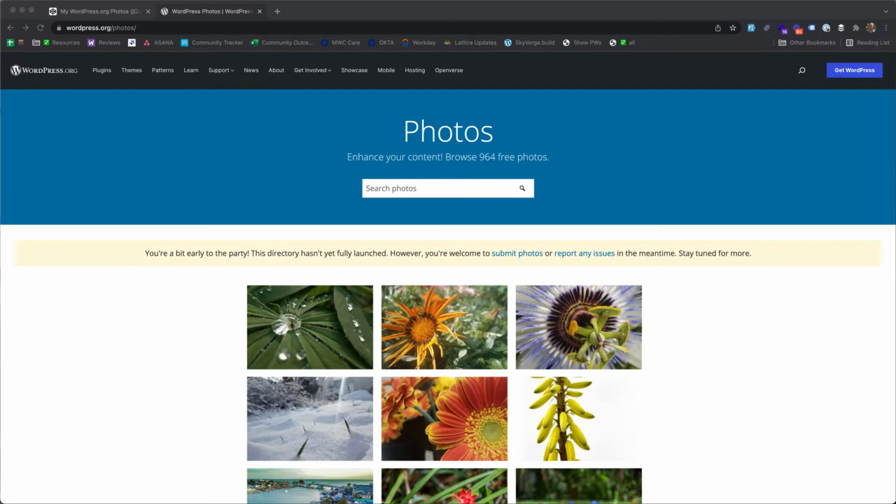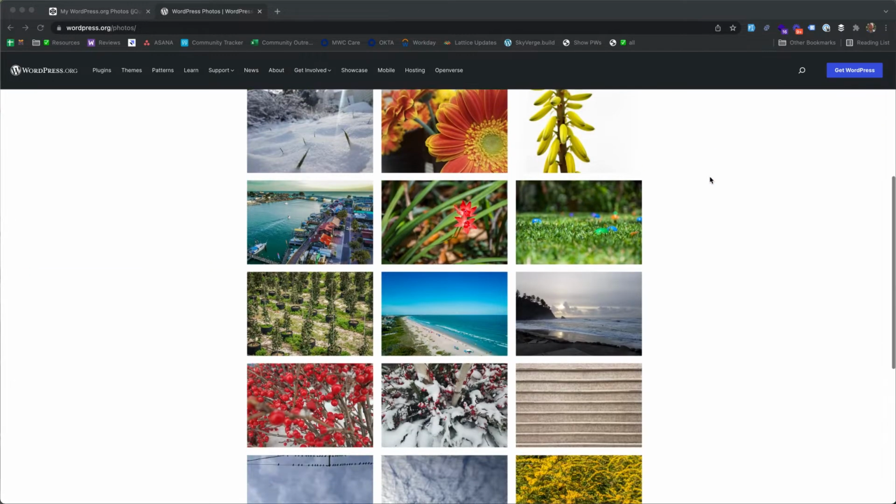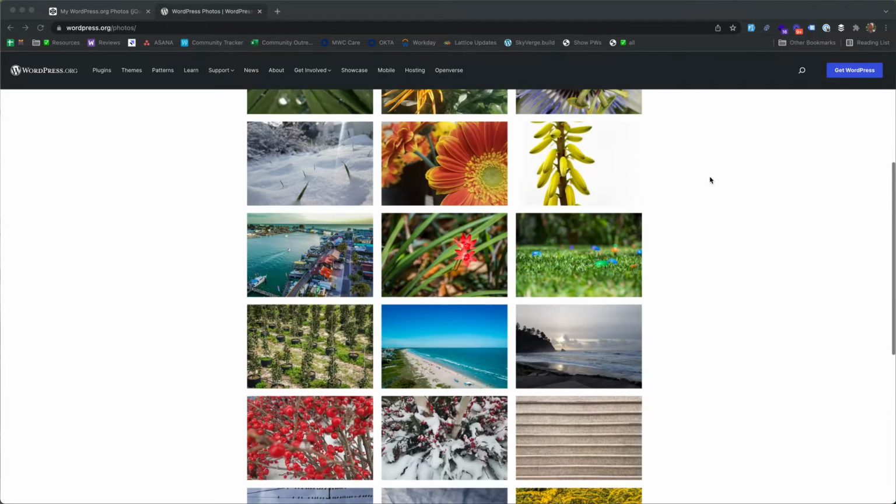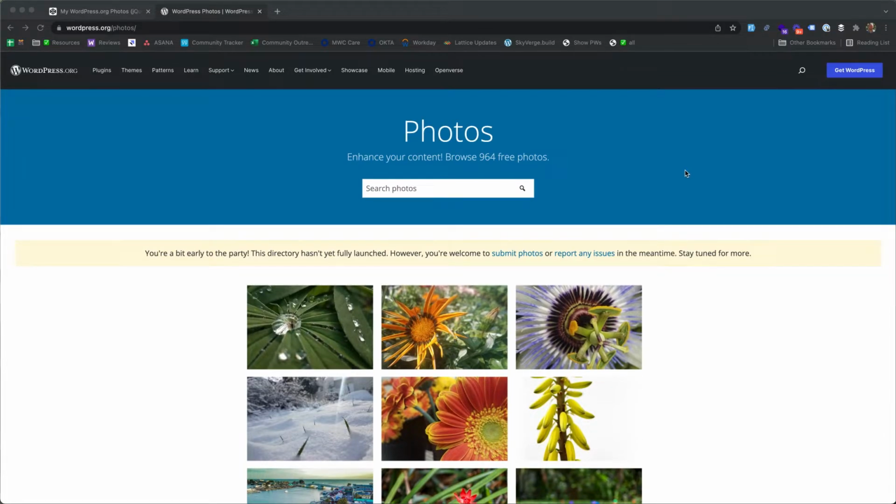The WordPress Photos directory is the open source library of photos that I've recently become a moderator for and have contributed to. And so this is what I'm talking about here. We're almost at 1,000 free photos now, and it's shaping up to be quite the nice library of photos. But what I really wanted to look at is a way for if you were to contribute.